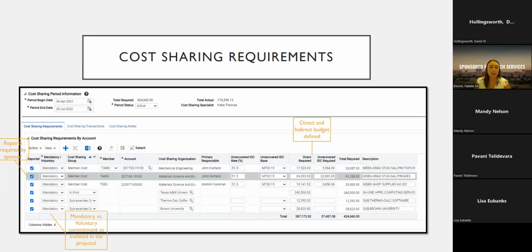IDC and unrecovered IDC rate base, the IDC rate is not a new field, but we are now defining that on an account line. So our cost share specialists are entering that once they go to make their entries, and then the base will drive how the IDC is automatically calculated under the transactions tab.